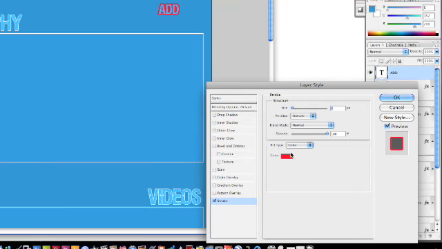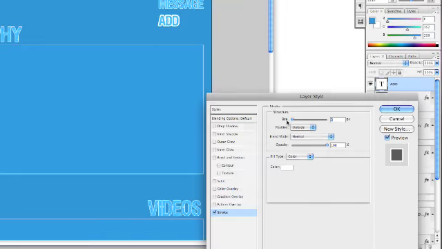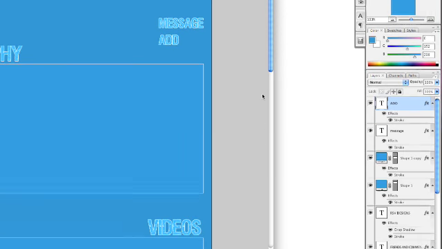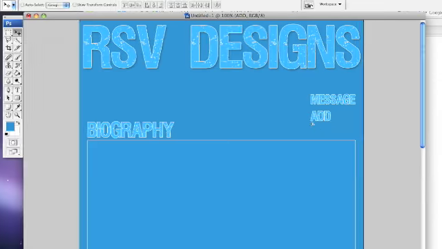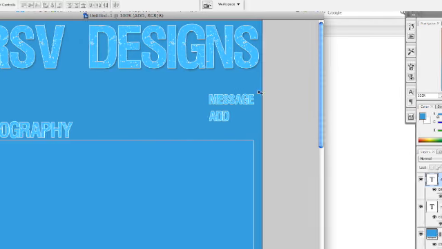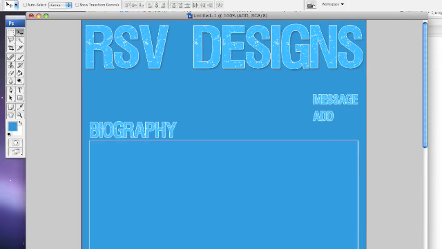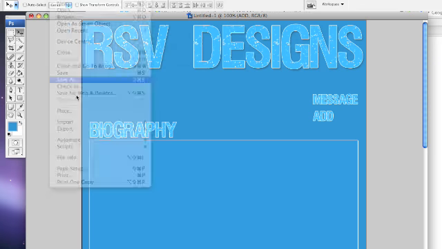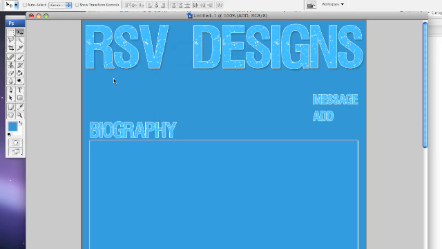Stroke, white, and then there you have your contact buttons there, and I'll show you how that works in a minute. So yeah, save that.